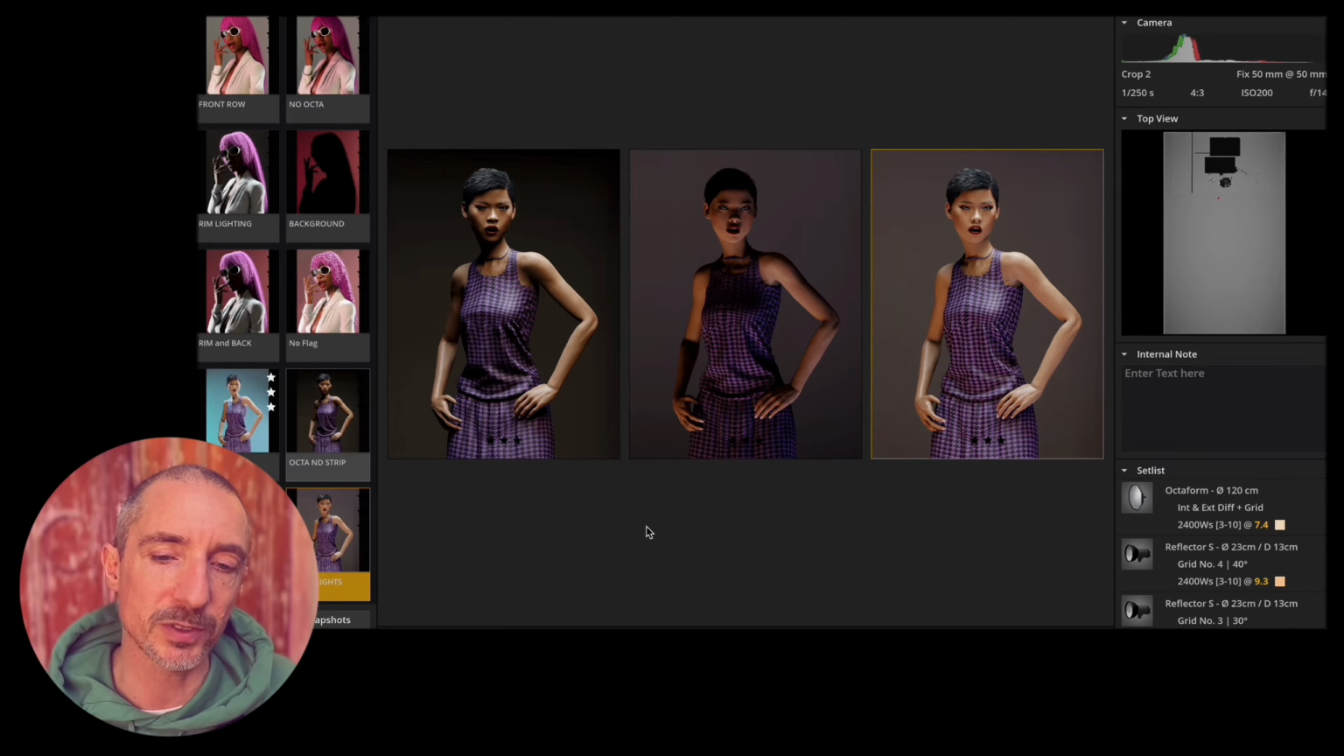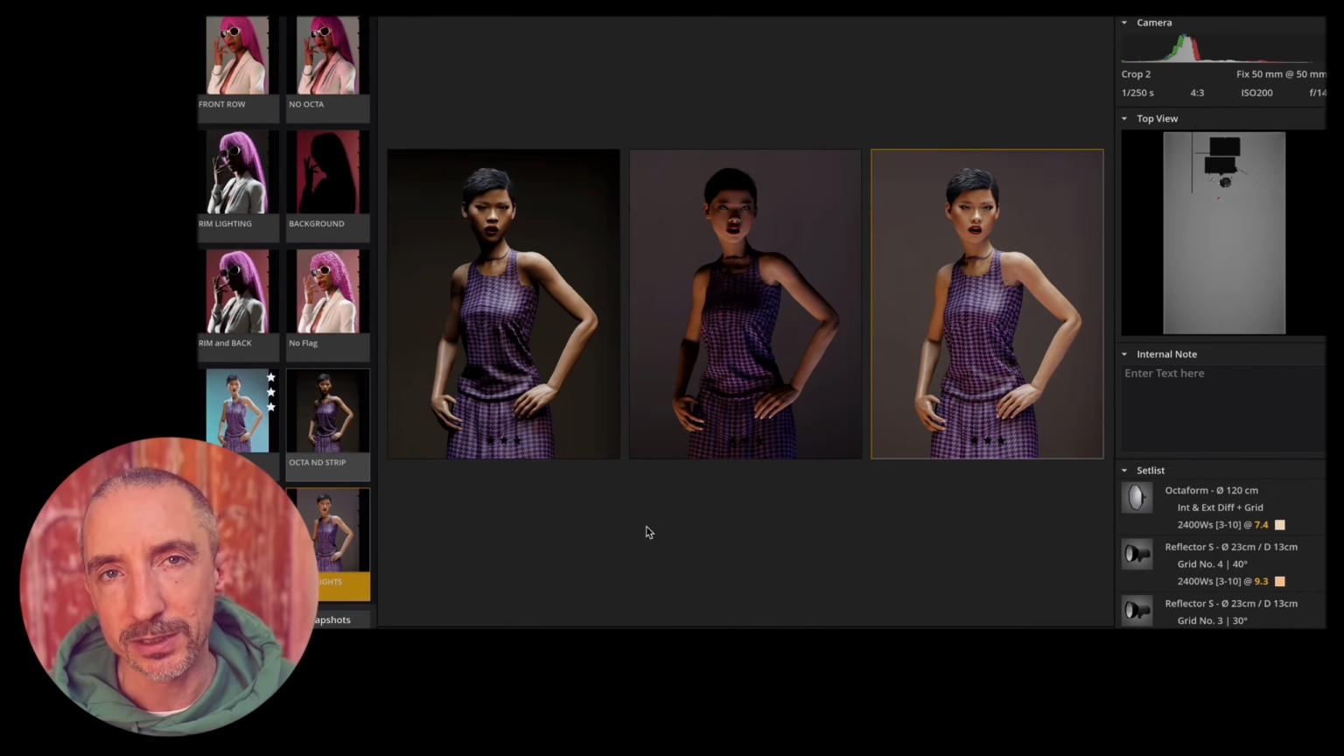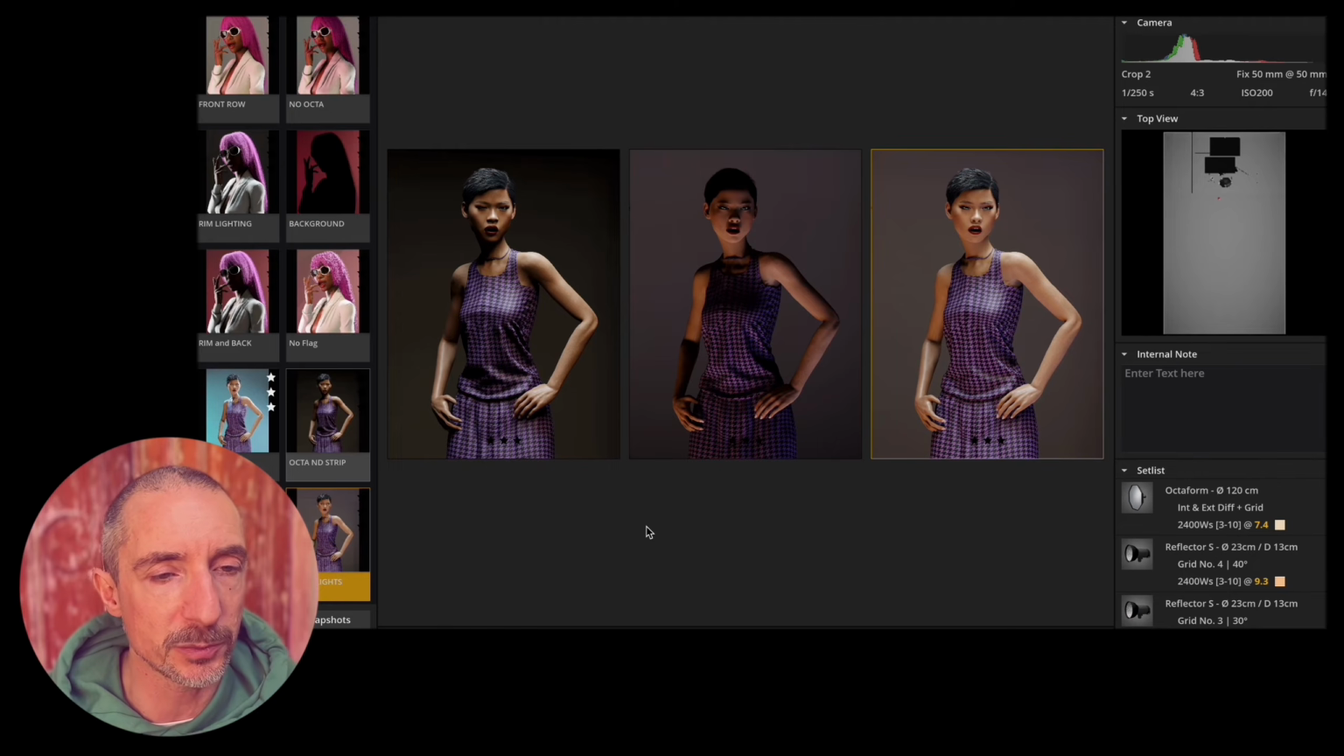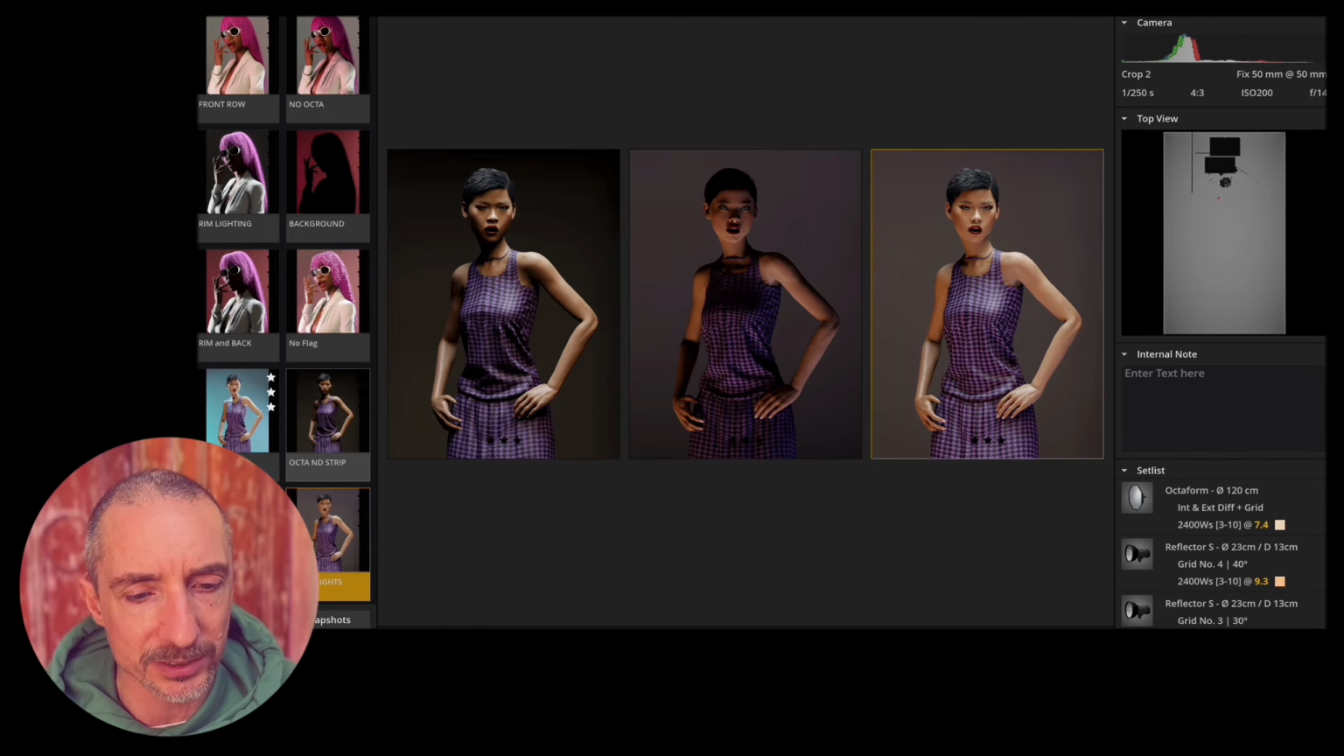Those bounce lights from the floor allow a lot of movement. The Octa is pretty large, so that allows a lot of movement as well. So it's not about really static poses.